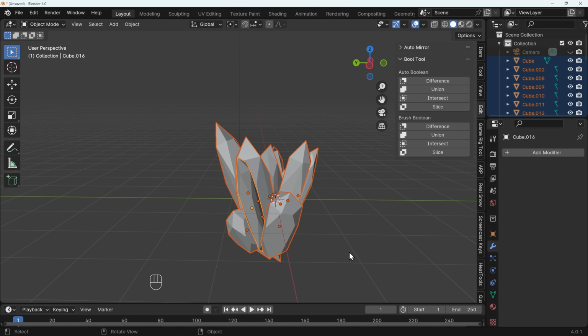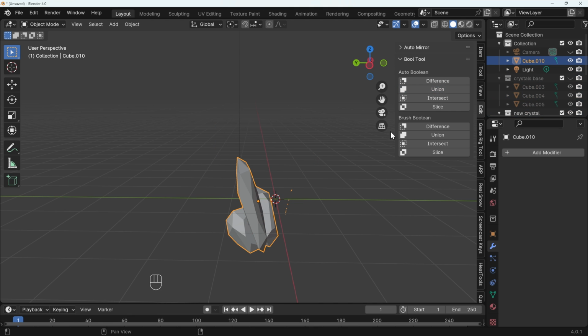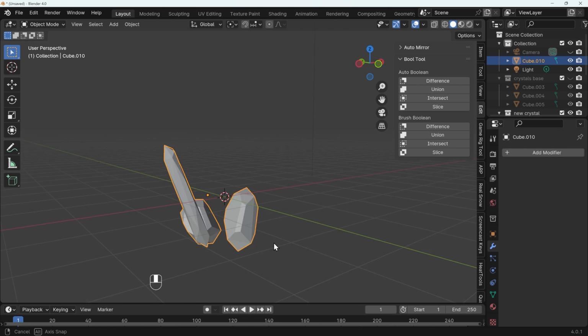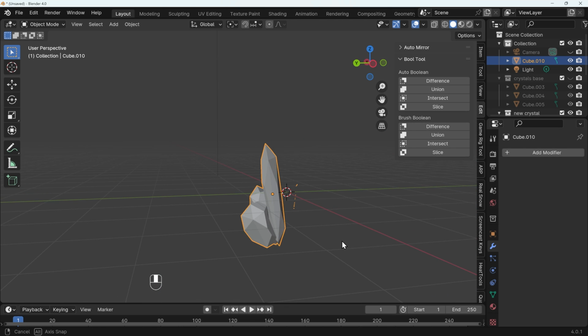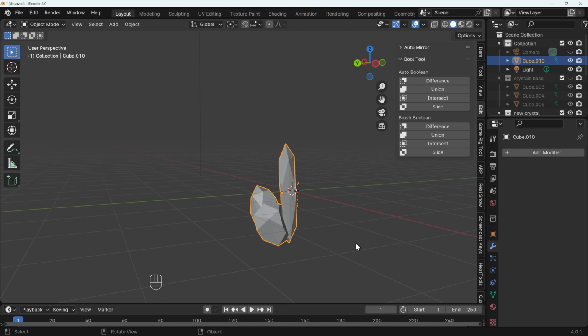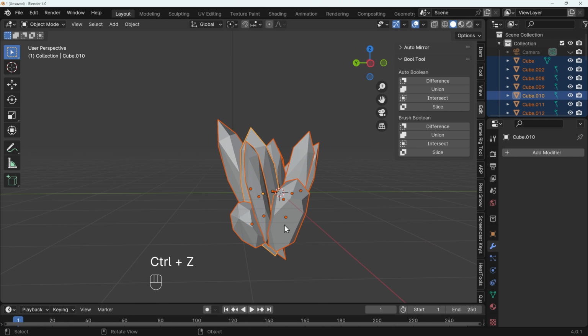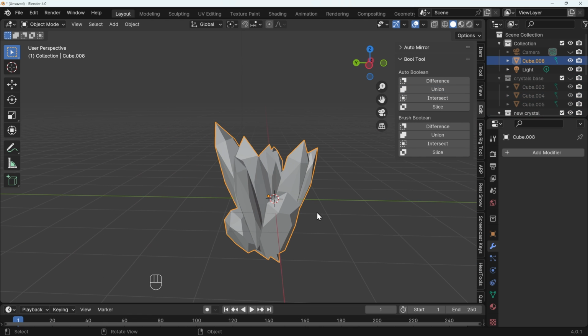So I can select all, and again, make sure you have one active object, so one that is highlighted yellow like this, and you should be able to press the Union button, which will join them all together. Now occasionally you sometimes get a problem. It's just a slight glitch in Blender, so I'll undo that, and there's two ways of solving this. In this case, we can choose a different one to be the active object and try again, and that time it worked.